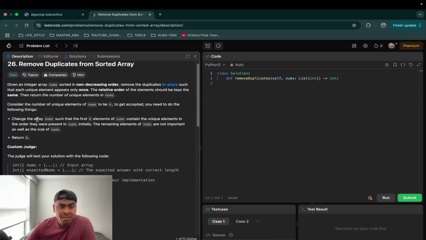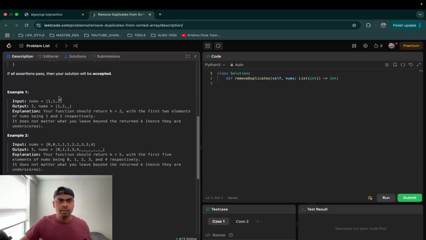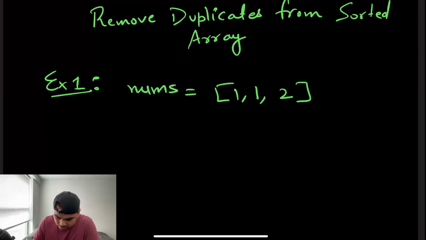So I think it's just like the move zeros problem, where you're moving all the zeros to the end. Here you're placing all the unique values in the front. If there is a duplicate, then just don't include it. You can see it in the example. Let me just switch the view. It's a really easy problem.